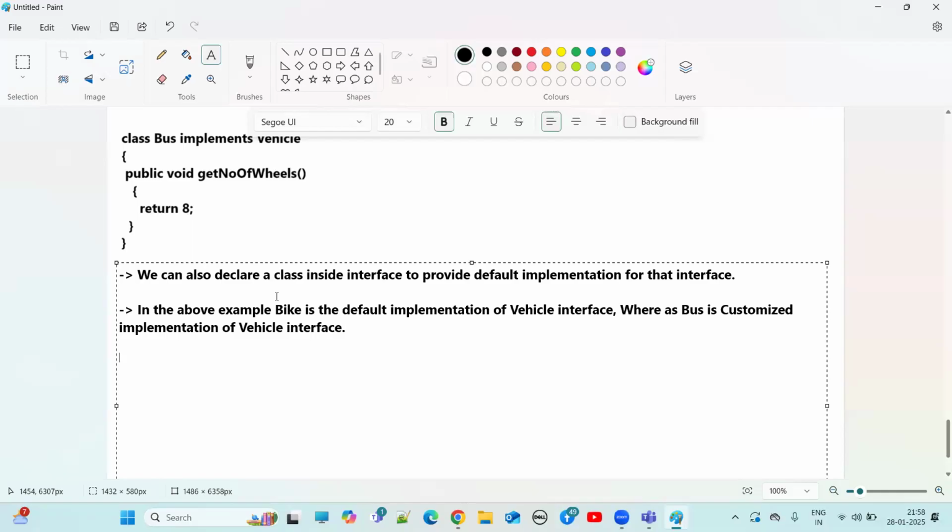What is the next point you need to understand? Every class which is declared inside an interface is always public static by default. Whether we declare it or not. If you want, you can declare public static. If you are not declaring public static, what is the default access modifier for every class inside an interface? Public static. Okay?